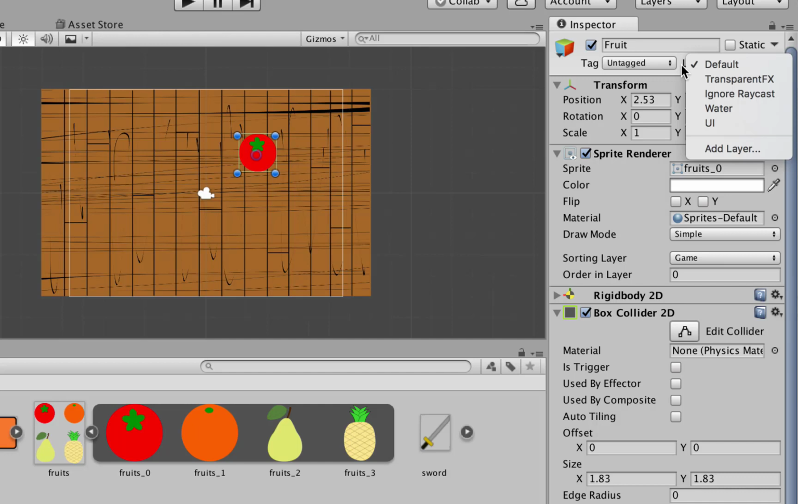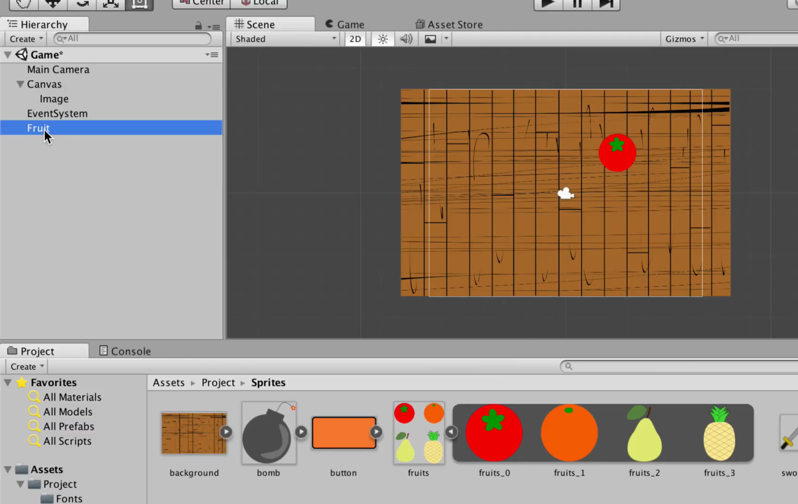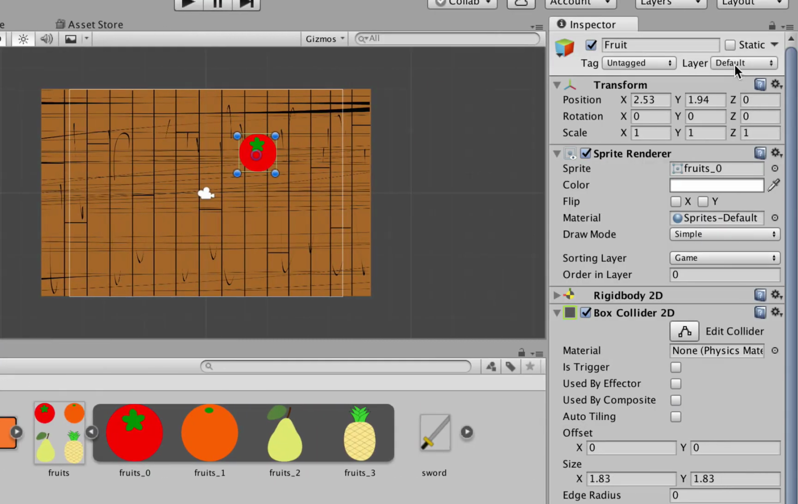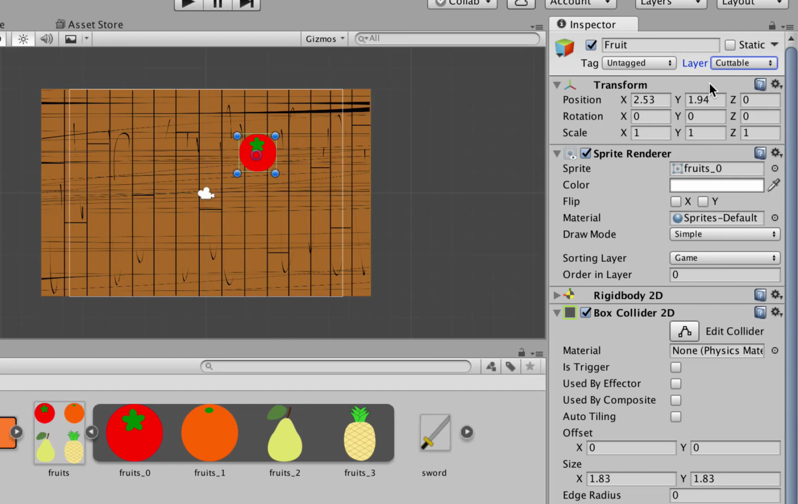So it's interesting to come here, click on add layer, and we're going to add another layer here, which is going to be cuttable. Just name it cuttable like this. Now back to the fruit, we're going to select layer and select cuttable. We're going to keep it like this before we move on to understanding other things.